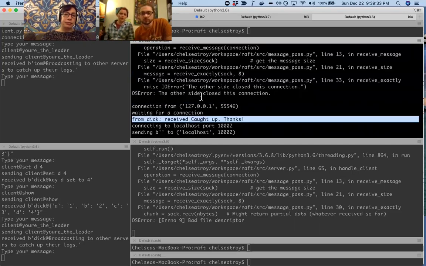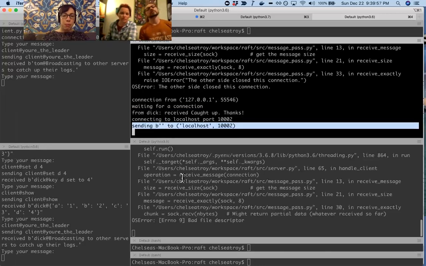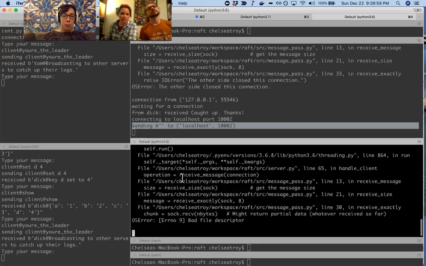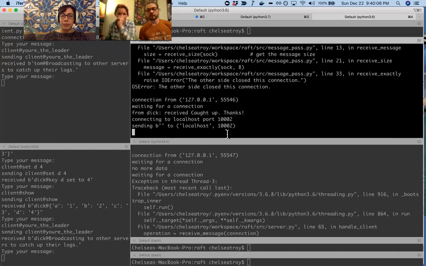So it could be that "caught up thanks" is the one it's getting angry about, because my theory is Tom receives "caught up thanks" and sends an empty response because we initialized it to empty. And then somehow that angers Dick. Dick doesn't know how to handle an empty response. And now the exception comes out in the wrong order.